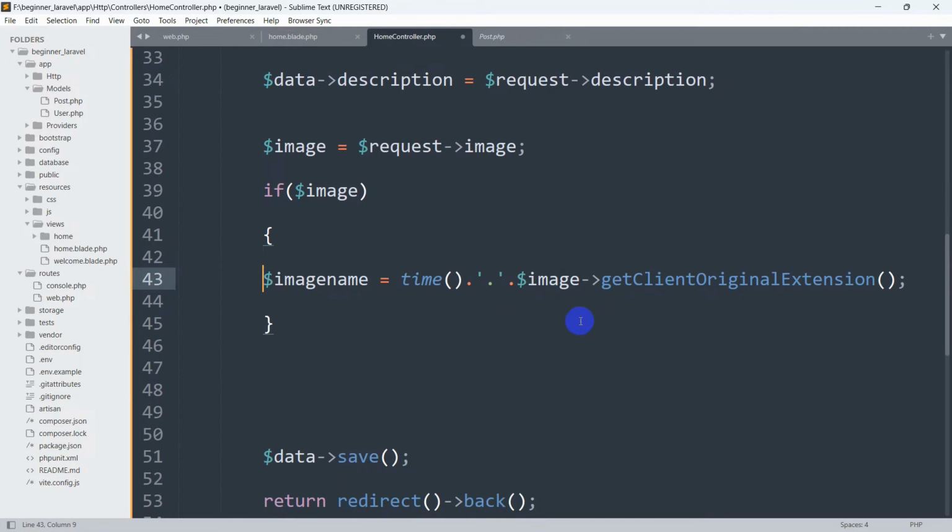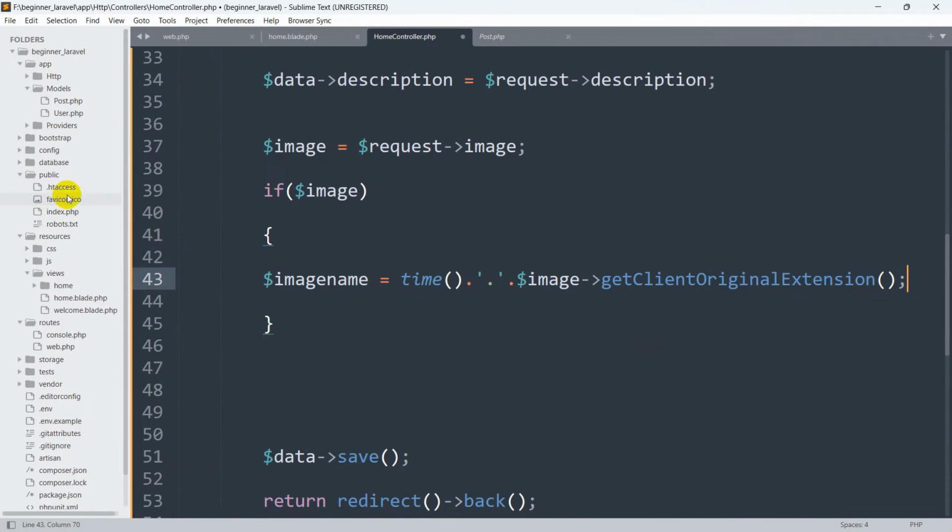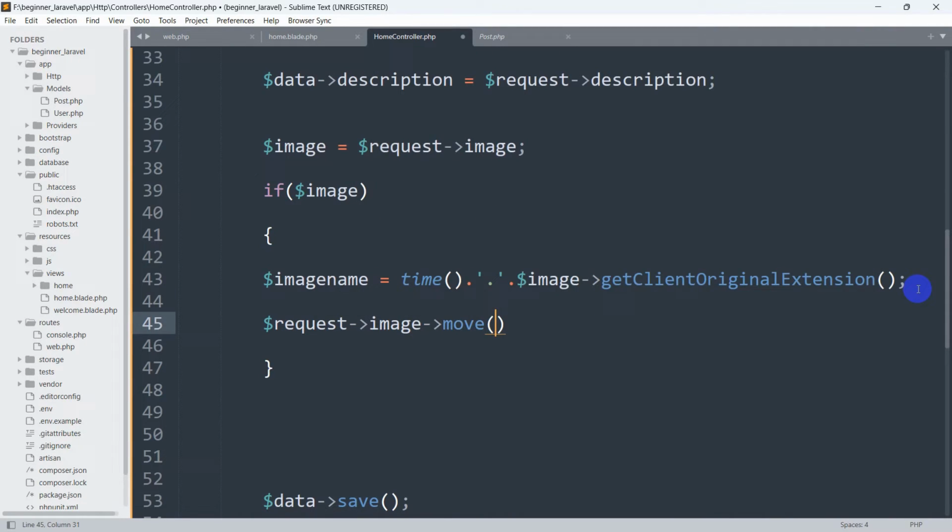I hope you can see it properly. So the C will be capital, O will be capital, and the E will be capital over here. And after that, what we need to do is that we need to store the image in the public folder, here in the public folder. So what we'll do is that we'll say over here $request, this arrow sign, we'll say over here image, we'll say over here then move.